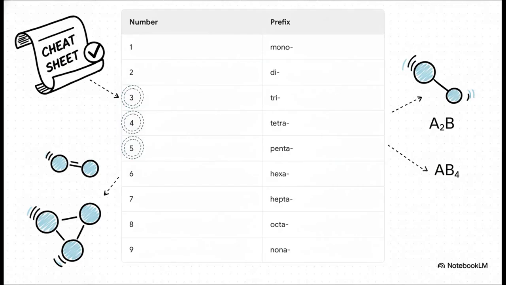And here they are. This is pretty much your cheat sheet for naming these compounds. You've got prefixes for numbers 1 through 10. For today, pay close attention to di for 2 and tetra for 4. You're going to see those pop up in just a minute.